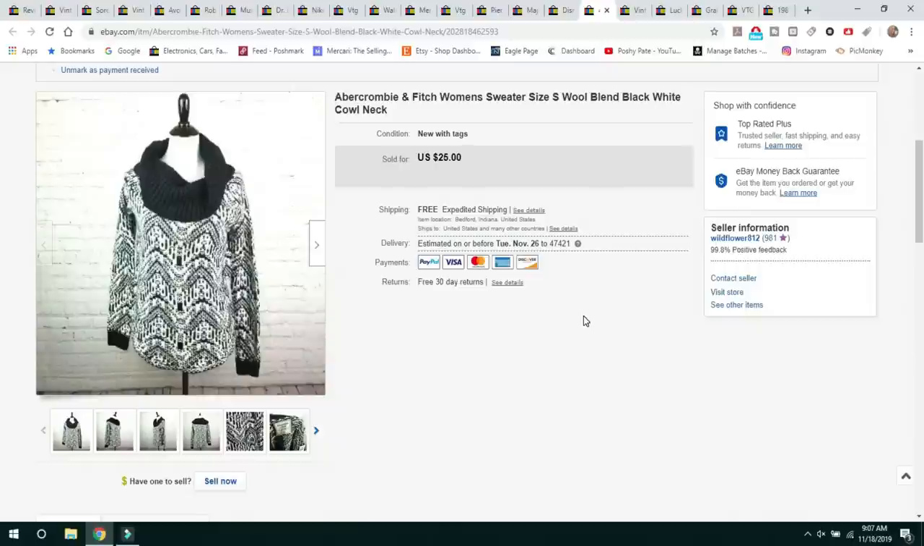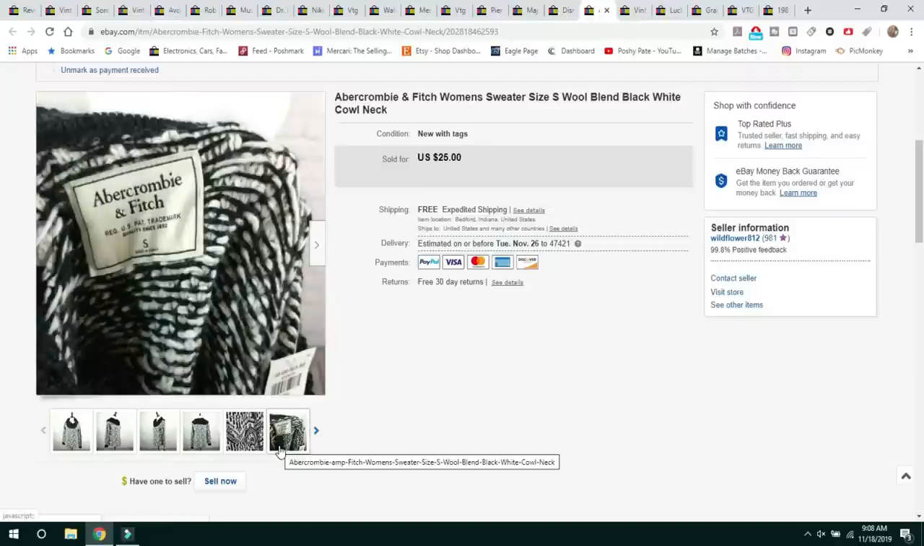This next item, oh my gosh, you can tell I've had this forever, because look at the background. It's a brick background, which was my old background that I used to use on clothing. So I've had this for probably 2 years. Finally sold it. It was an Abercrombie and Fitch women's sweater. It was a wool blend, black and white. It was a cute sweater, brand new with tags, and finally sold for $25.